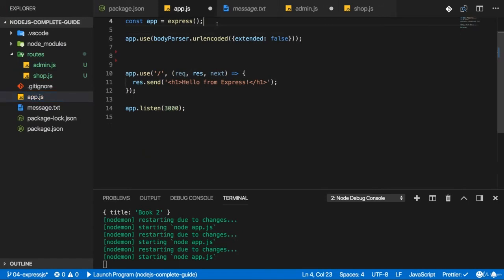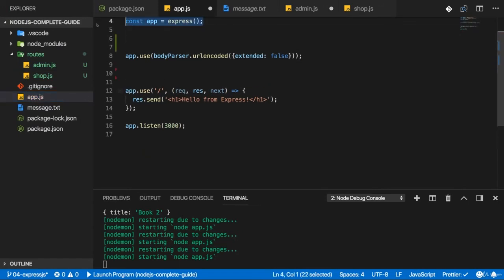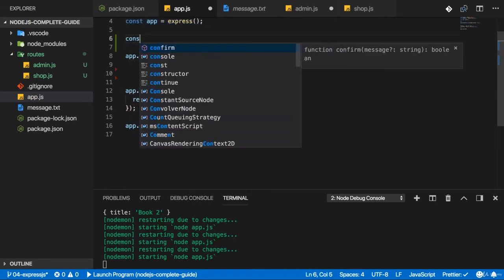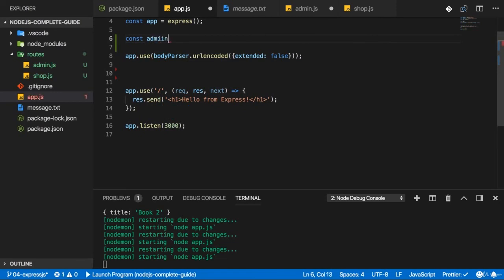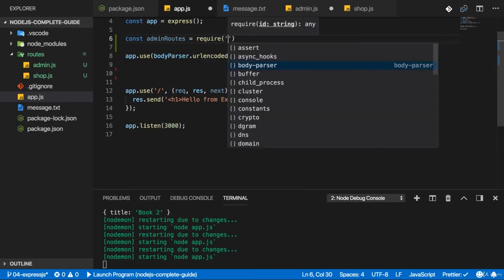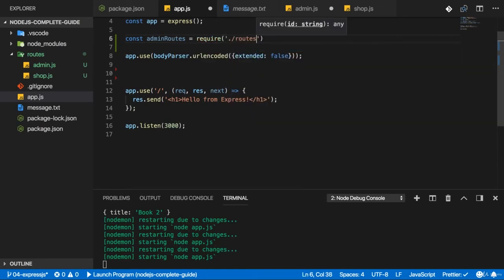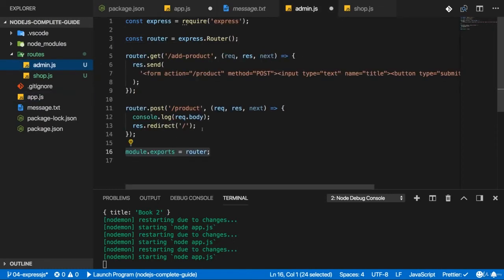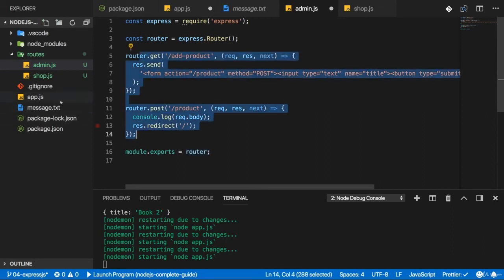Now, for this, I'll add an import at the top, separated from Express to make clear that this is my own file. And I'll name it adminRoutes. The name is totally up to you, but I do require a relative path to the routes folder and then in there, the admin file. And you can omit the .js, as I already explained. This will be added automatically. So now this is importing this router object here. And this router object, in turn, has these routes registered.